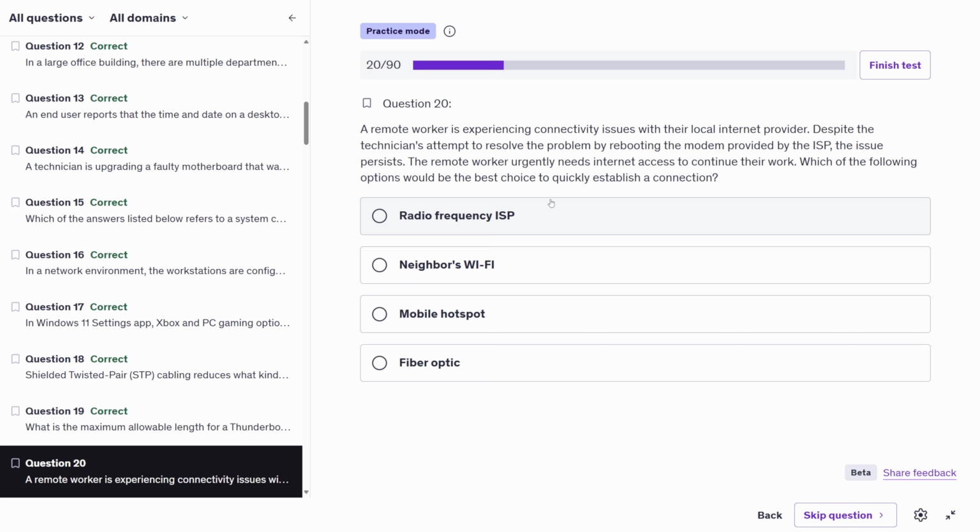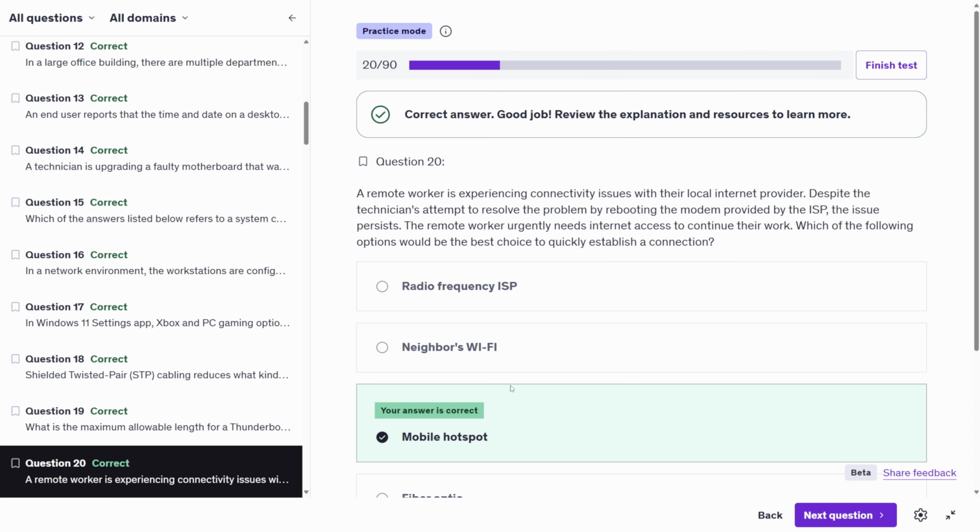A remote worker is experiencing connectivity issues with their local internet provider. Despite the technician's attempt to resolve the problem by rebooting the modem provided by the ISP, the issue persists. The remote worker urgently needs internet access to continue their work. Which of the following options would be the best choice to quickly establish a connection? And the correct answer here is mobile hotspot.